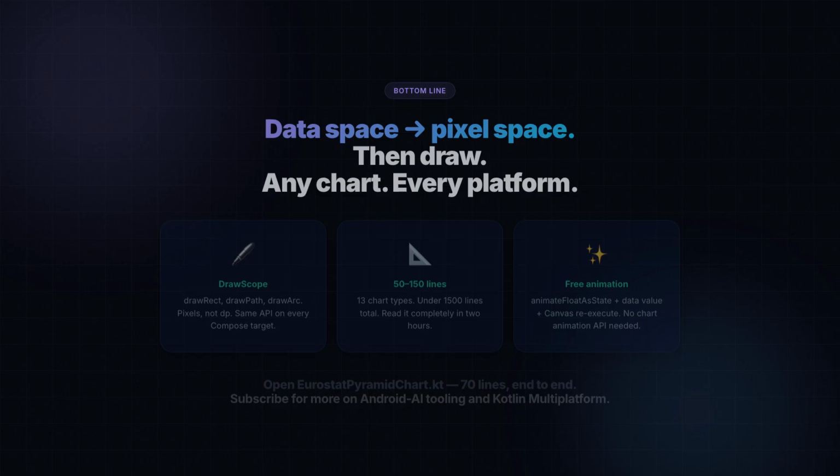Here is the bottom line. Compose Canvas is a native drawing primitive, not a charting framework. It runs on every Compose target with no extra dependencies. Charts built on Canvas are 50 to 150 lines each, completely readable, easily modified and animatable for free by composing Compose animation APIs around the data values they consume.